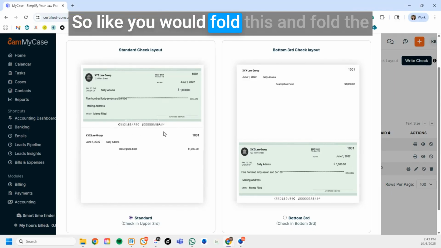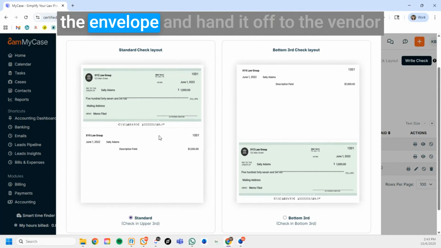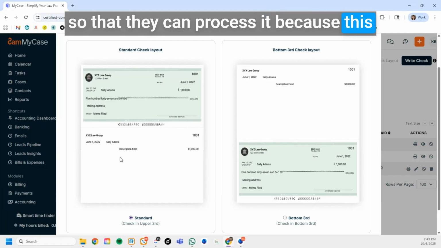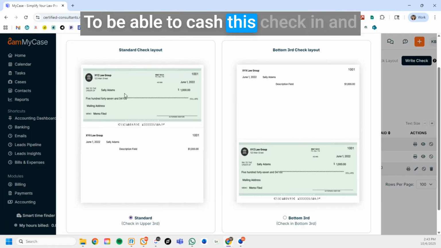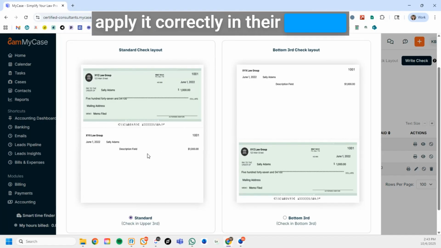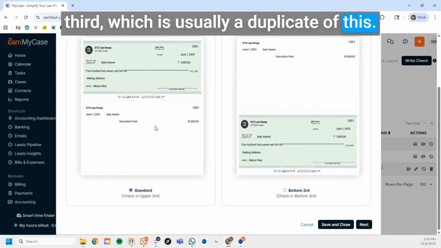So you would fold this and fold the bottom paper up, and then this goes into the envelope and you hand it off to the vendor so that they can process it, because this gives them information that they may need to be able to cash this check in and apply it correctly in their system. What you don't see in here is the bottom third, which is usually a duplicate of this.